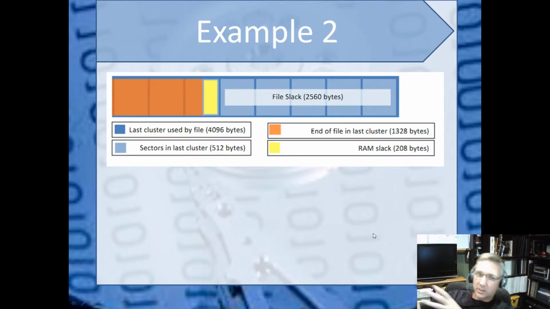Here's another visual depiction, a different way of looking at it, more linear. I've got these 8 blue clusters up there. The 8 blue clusters represent 4096 bytes, but my file is only 1328 bytes. So the orange is my actual file, and it occupies 2 full sectors and a partial sector of the third sector. And so I'm going to take my total number of bytes in the cluster, 4096, and subtract the file from it, 1328 bytes. I don't do math well in my head, so let's pull up a calculator here.